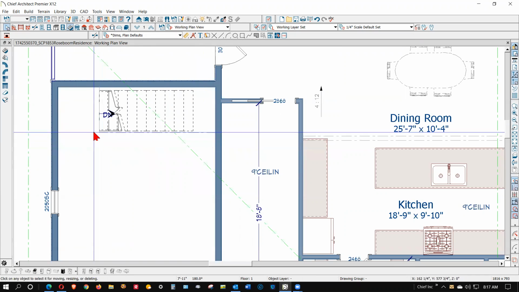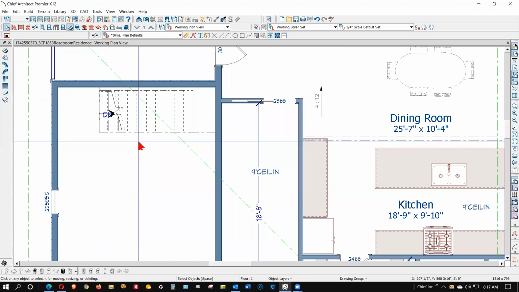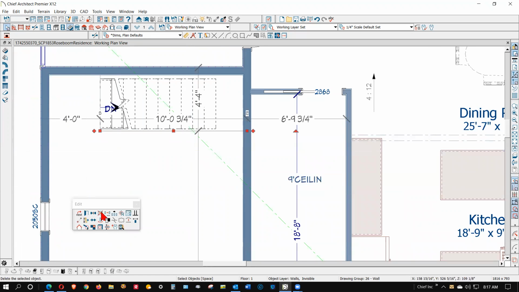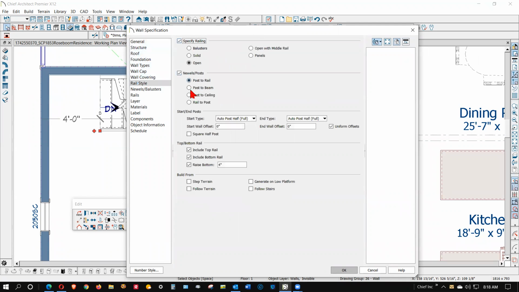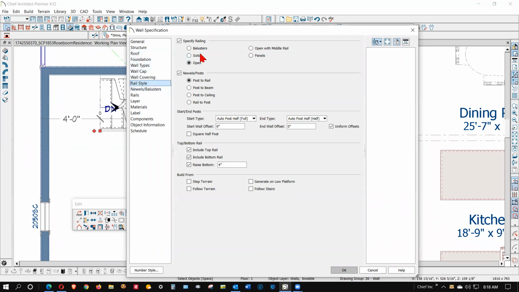Now you probably ought to have a railing here so people don't just walk into a hole. So this little thing here probably ought to be a railing instead of a room divider. Of course, this is your plan, I understand. I'm going to go over here, specify railing, not invisible, rail style, balusters.